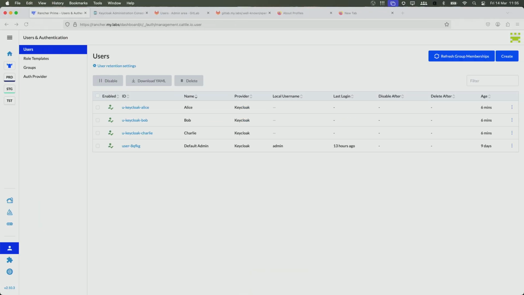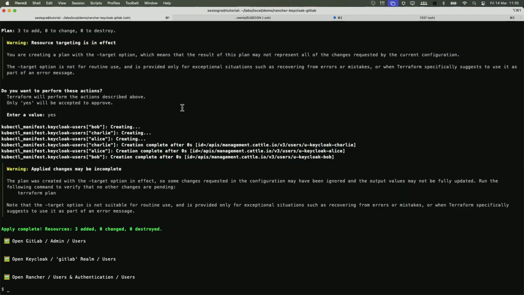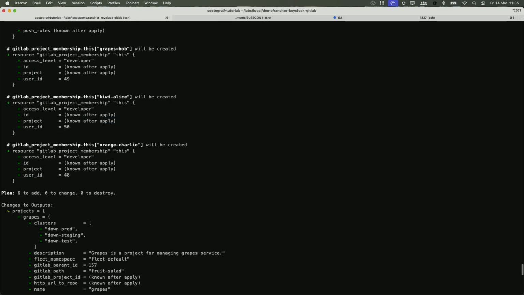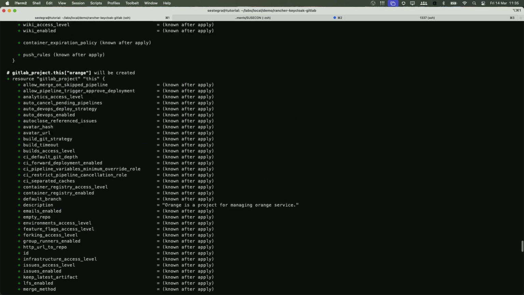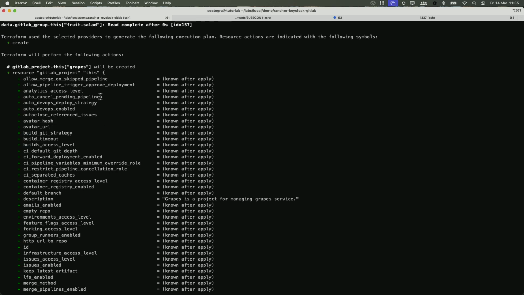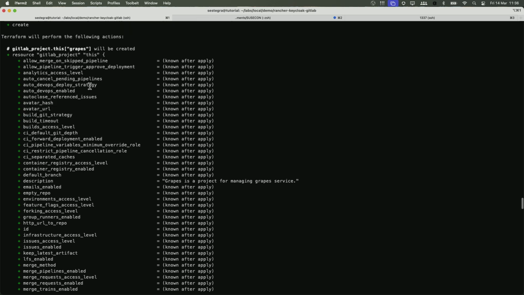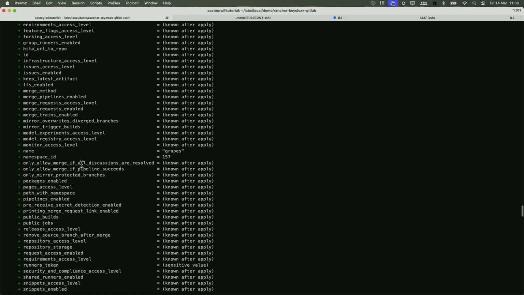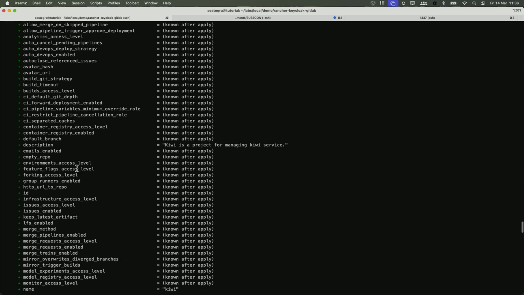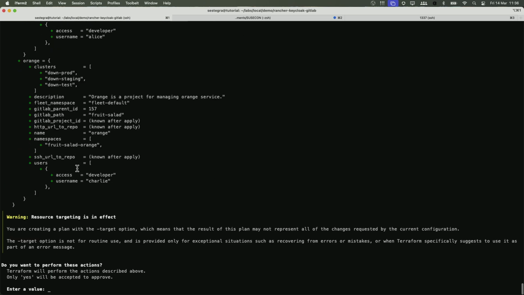So let's have a look here on the Dev environment to create the GitLab project. So let's have a look. Here we have all three projects. So first, Grapes. Here we have all the information, the name of the project, and all the information I set, and it will be created by Terraform. The Kiwi project, the Orange project. So let's click yes to create them.